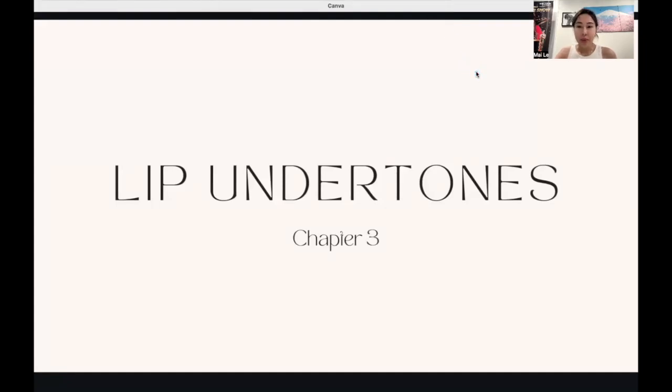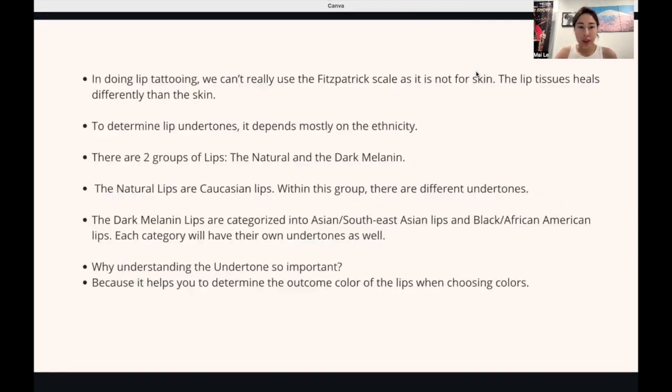Chapter 3, we're going to talk about lip undertones. In doing lip tattoo, we can't really use the normal Fitzpatrick scale that we normally use for skin, because lip tissue is a lot different than the skin that you learned about in the previous chapter. Therefore, to determine the lip undertones, it really depends on the ethnicity.